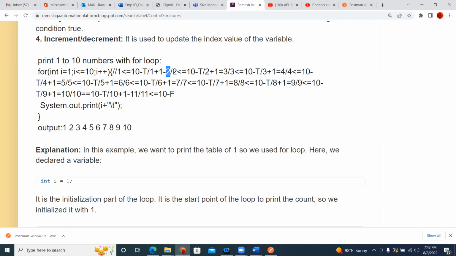So is less than or equal to 10, true. 2 comes inside, 2 will print, and the tab space will print after 2. Then it will go to this third part, i plus plus. So that is 2 plus 1, 3.